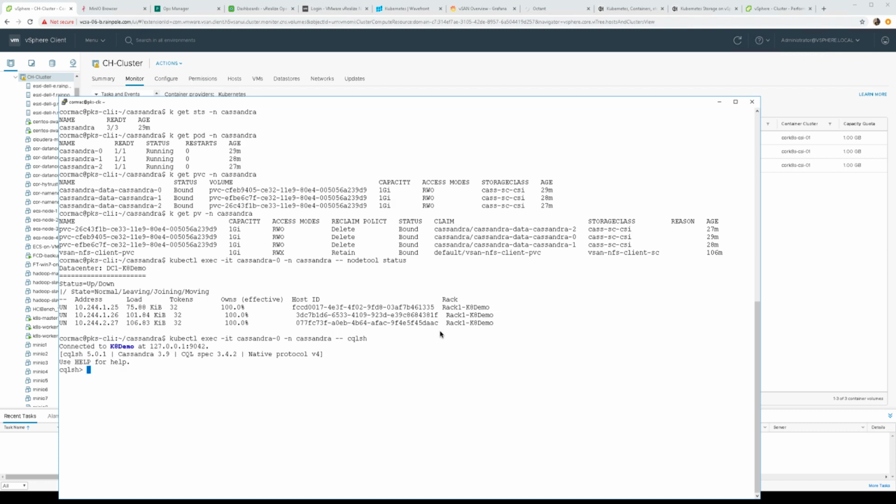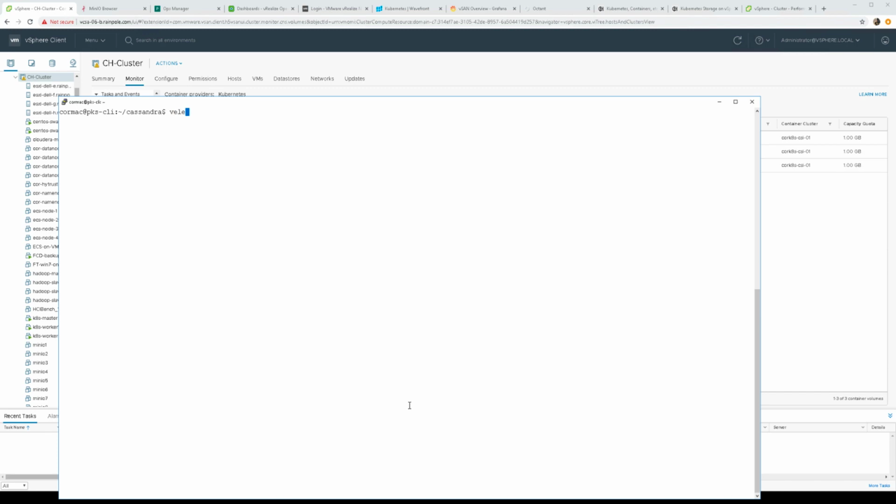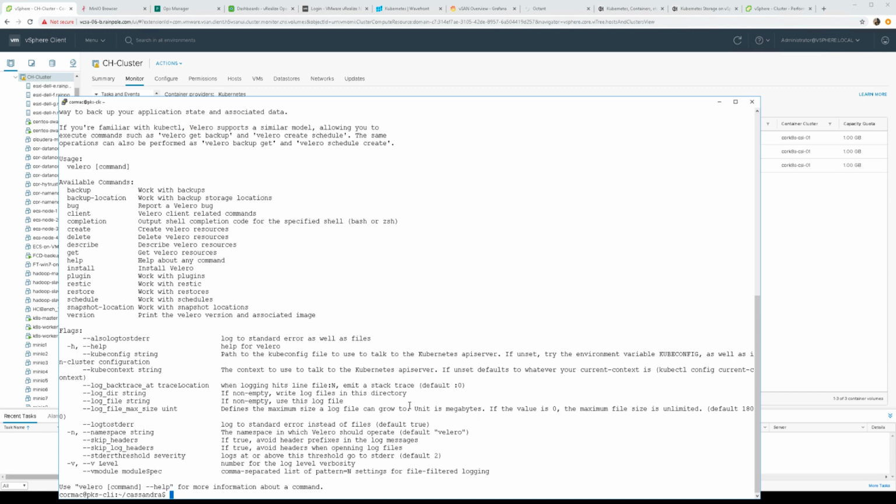So we drop into the CQL shell, and I have a demo DB database and a table called emp with some information in it. Great. So you can see there that there is some valid information in the Cassandra database. So what we're going to do now is we're going to use Velero to do a backup and Velero to do a restore. There we go. So you can see there's a lot of commands associated with the backup and restore.